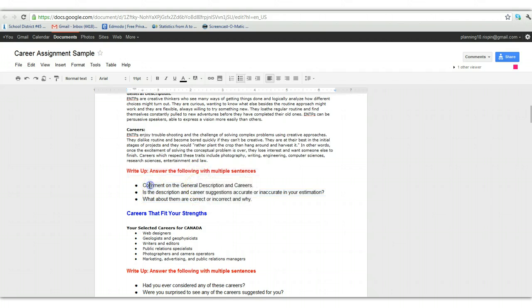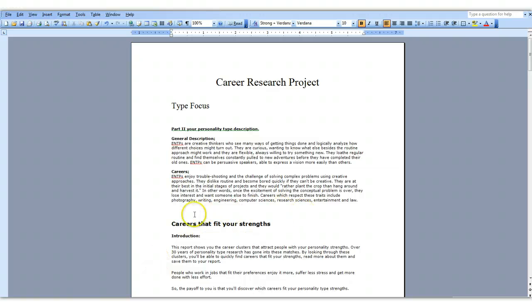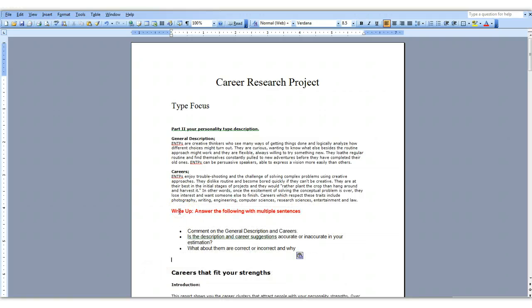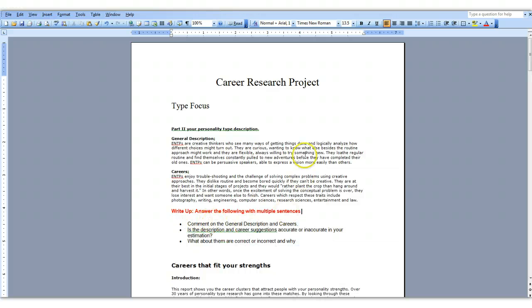You need to take these questions and I'm going to ask you to highlight them, copy them, and put them into the new document that you've created. Now, these are questions that refer to the information that you've collected. It's going to force you to look at that information, analyze it, take a few minutes and think about what it all means and how it is applied to you.